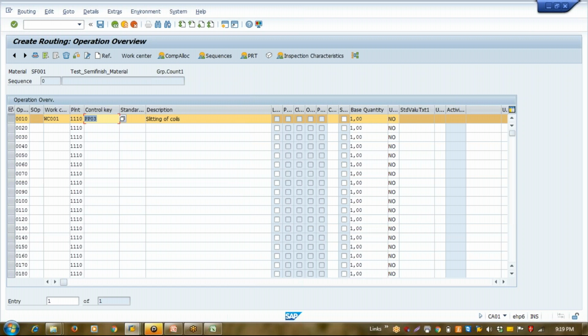Now we have created only one BOM and routing. But if you go to a more complex scenario like the automobile industry or steel industry, you will find multiple bills of material for the same product. Similarly, you will find multiple routings for one product. So our next objective is to make a relationship between your BOM and routing. So I save it.